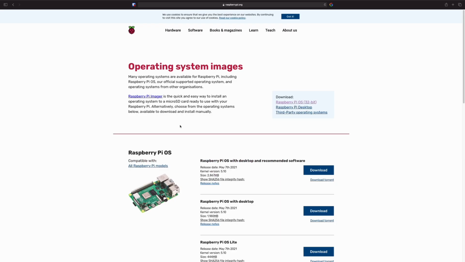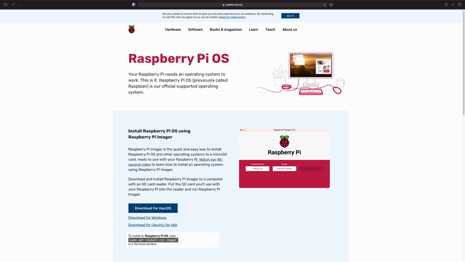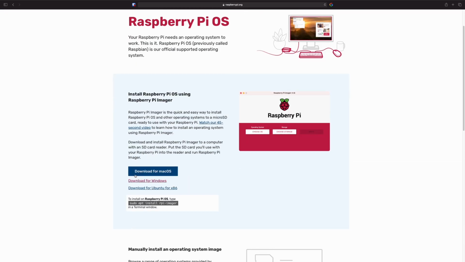Head over to raspberrypi.org and download the correct version of the Raspberry Pi Imager. There are versions available for Windows, Mac and Linux. Pop out the SD card from the Pi. Make sure you're using at least 8GB or larger. Plug it into the PC, and using any SD card reader, you're good to go.